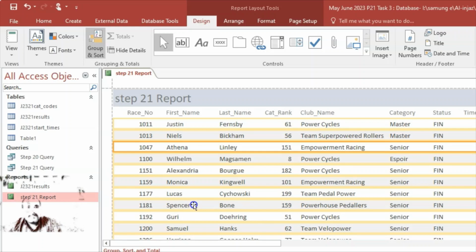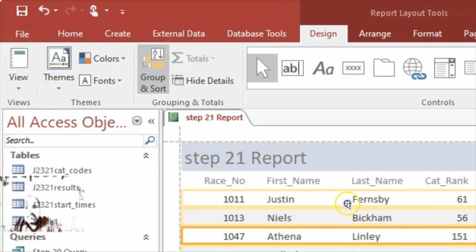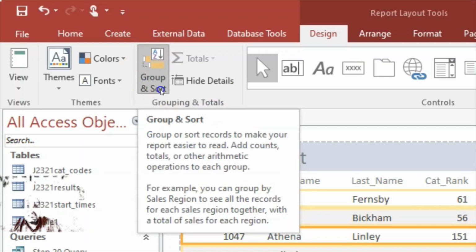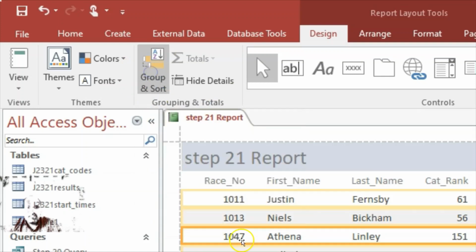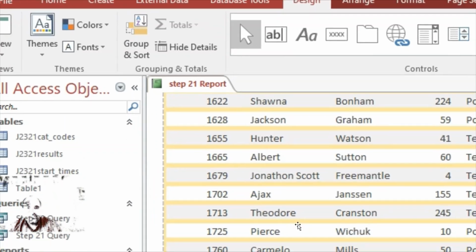So how to do that? I'm right now in the layout view. In the layout view, you will find the group and sort. You can see the Grouping and Totals group is there. In that, you will see the first option, Group and Sort. Click on that. At the bottom, you will see Group and Sort will come.